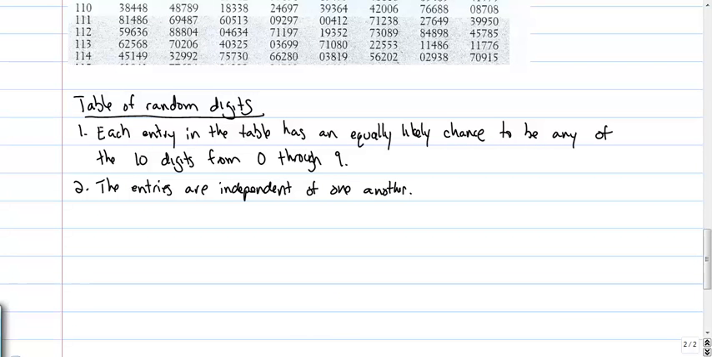And secondly, the entries in our table, each of these digits are all independent of one another. The value of any one digit on the table does not depend on the value of any other digit in our table. So, how can we use a table of random digits to help us choose a simple random sample?